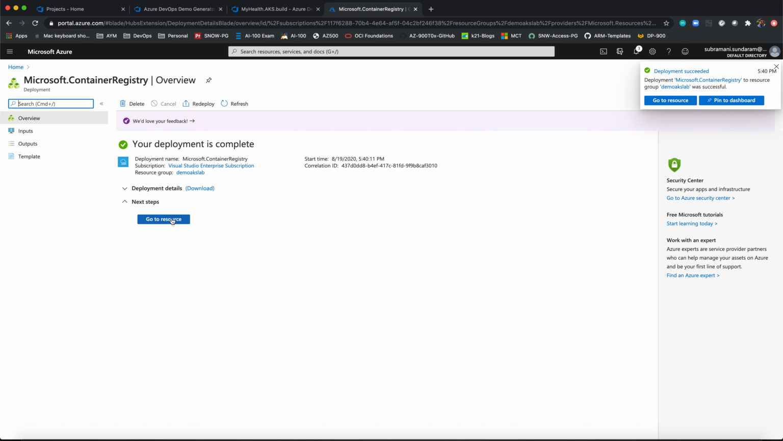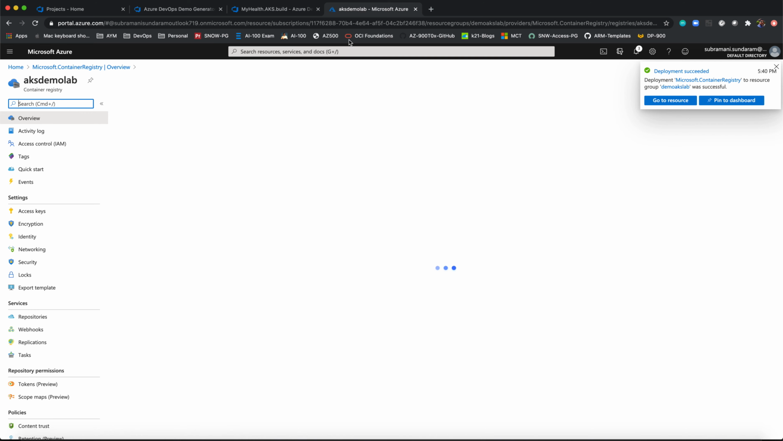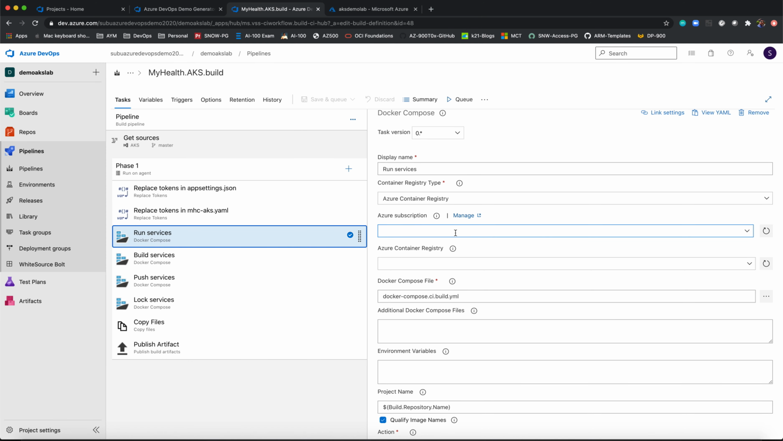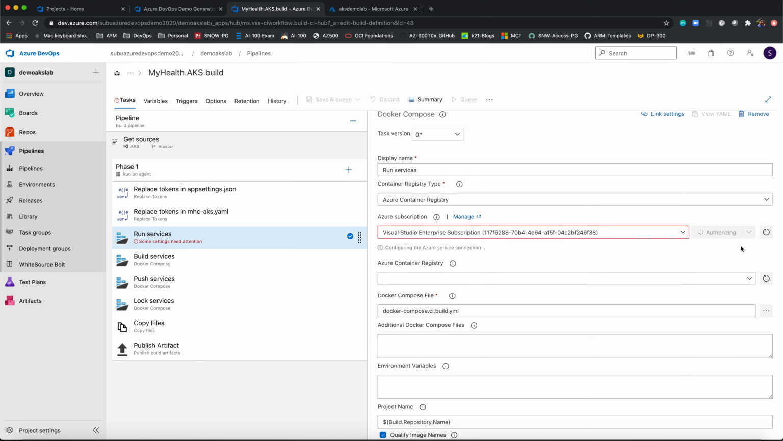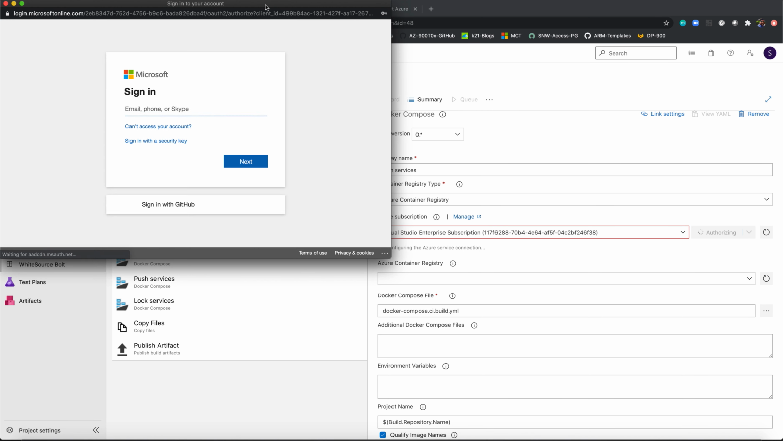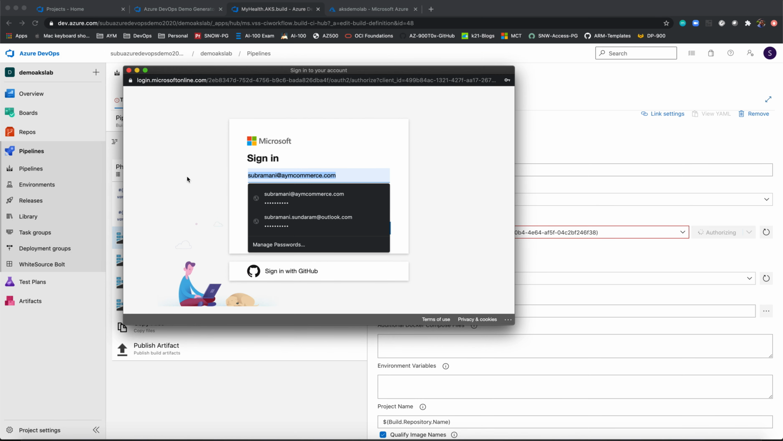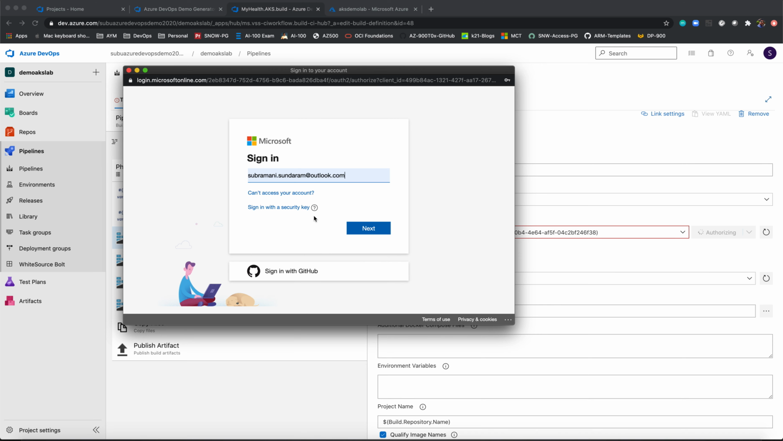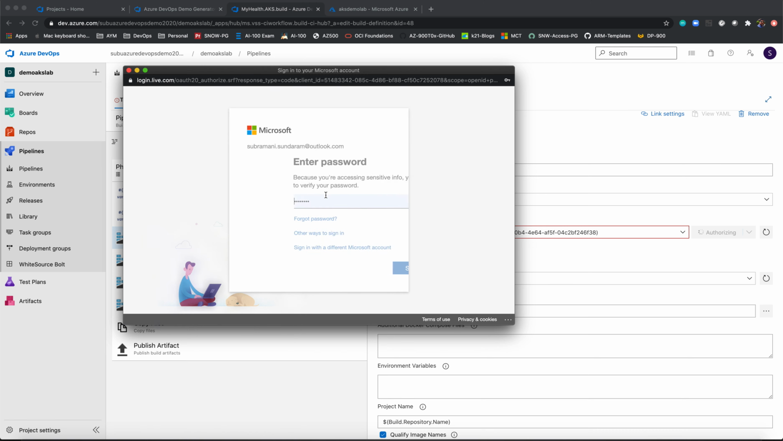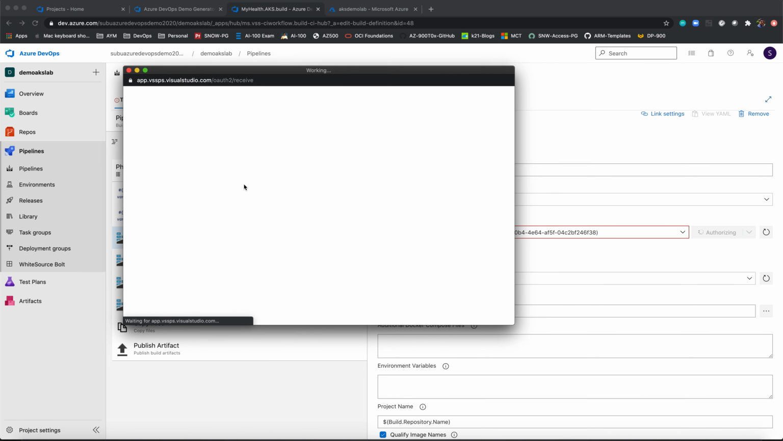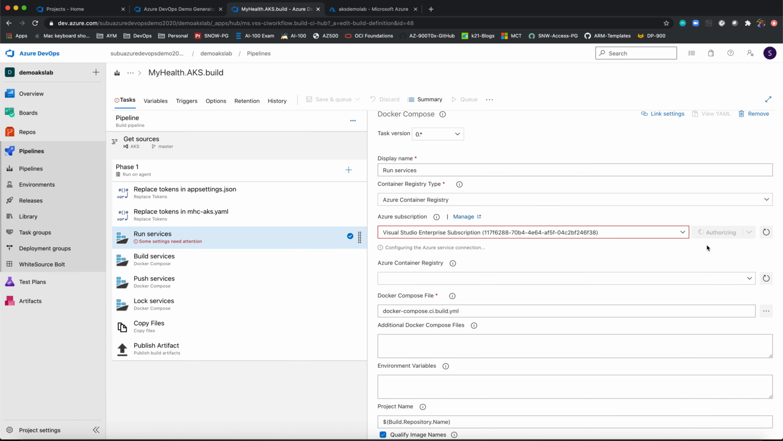Okay, so my ACR is created. This is my ACR. So let me go to the pipeline, and here under the Azure subscription, I need to click on authorize. When I click on this, it will ask you for an authorization. Authorization means Azure DevOps will connect to your portal.azure.com, and then you just need to tell it you are the person who is going to authorize it. So I'm just giving my email ID, which I am using for Azure DevOps and Azure, and clicking on sign in. Once the sign in is completed, it will automatically get authorized over here.